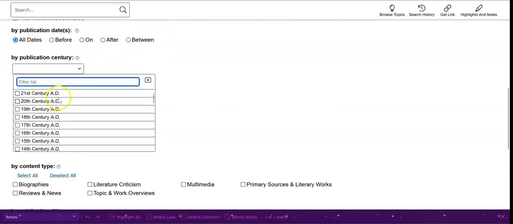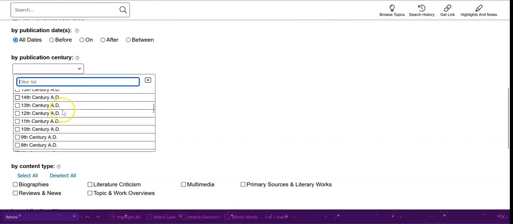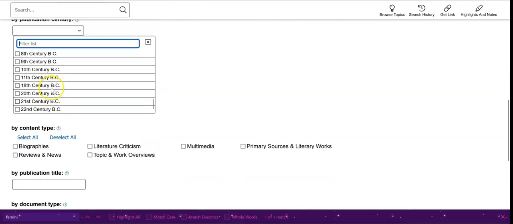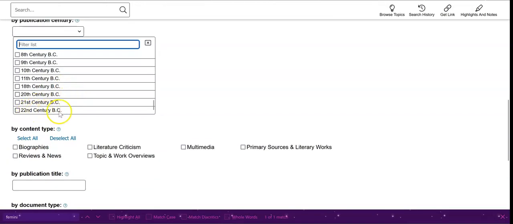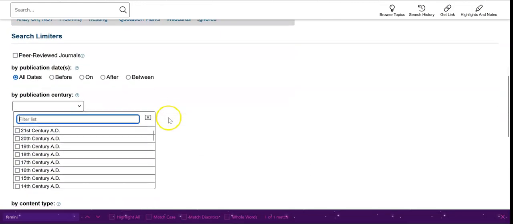So 21st and 20th centuries are probably where you're going to find the most of your works, but there might be some in 19th, and then it really goes all the way down through 22nd century BC. You might not be finding things as often down there, but you can give it a try.